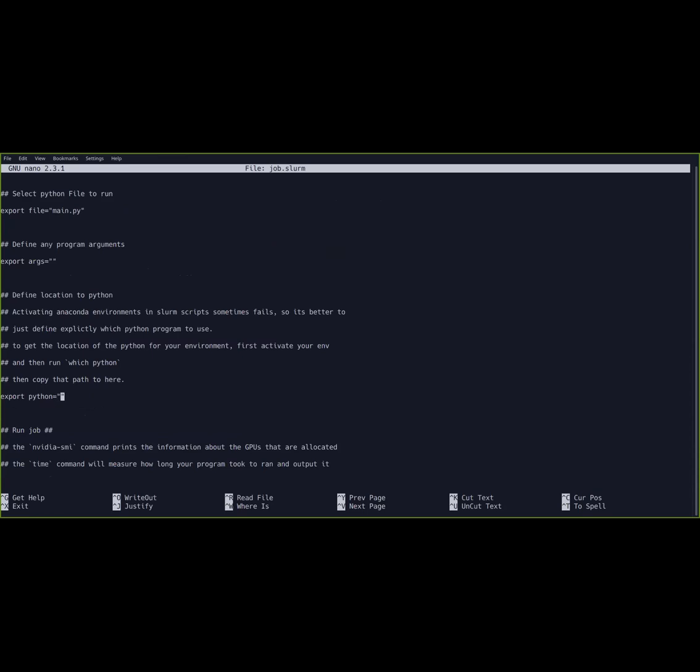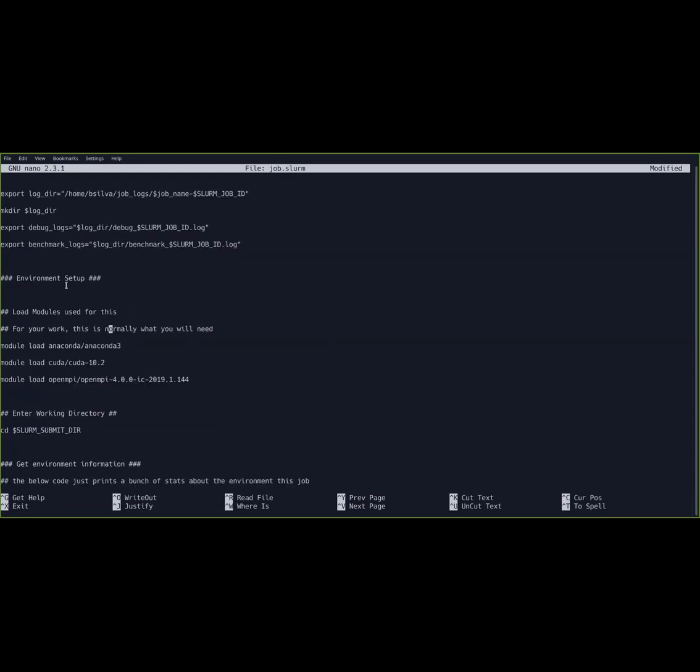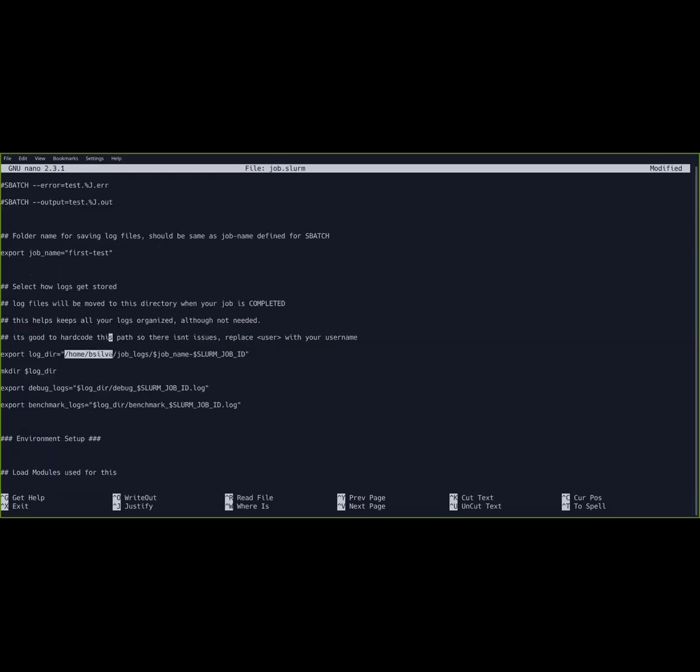And now we're going to export Python, and we're going to put in this path. And I'm going to hard code the path, so I'm going to do home bsilva instead of the tilde. You can use what you used up here if you want to copy it. So you hard coded the path right here.